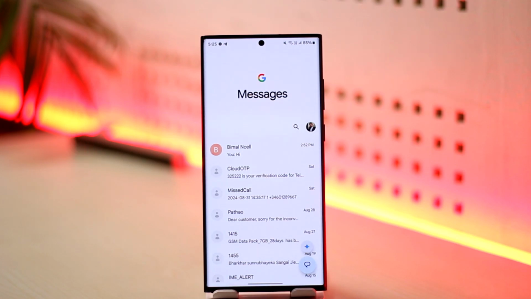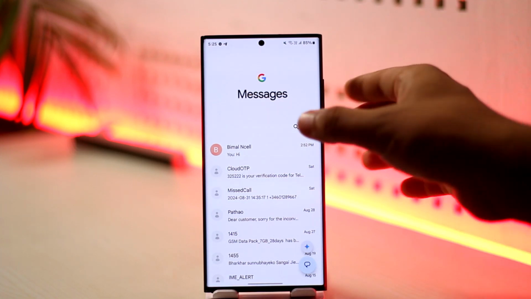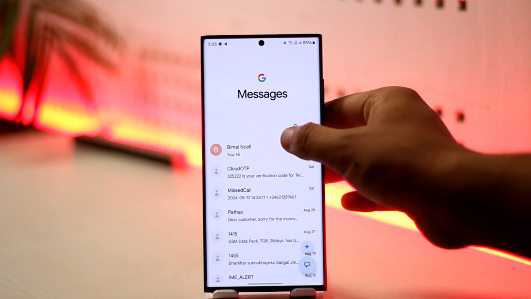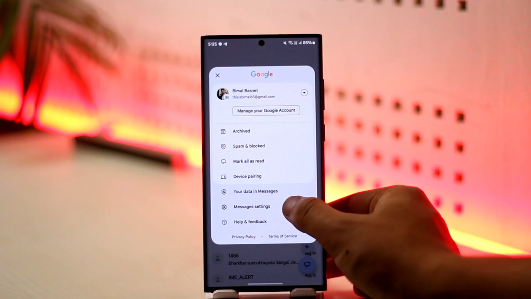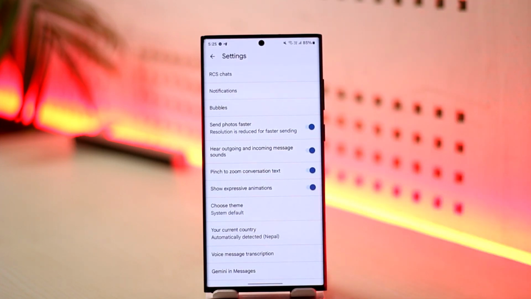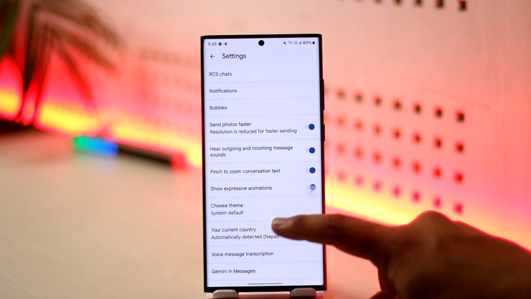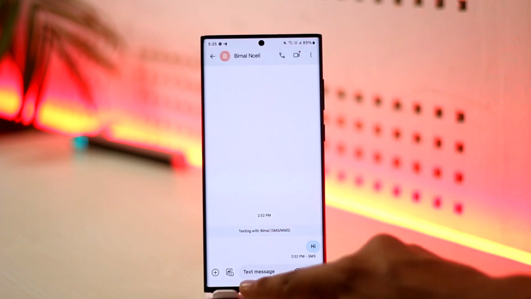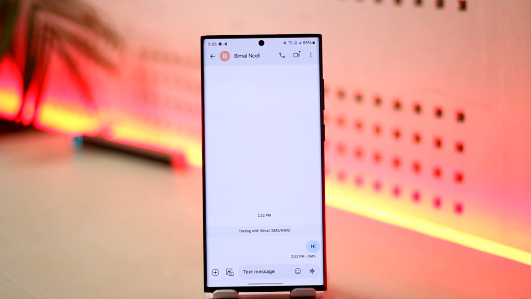Now, to enable end-to-end encryption on the messaging app, which is an SMS app, you have to enable RCS Chats first. So tap on the profile icon, go to messages settings, and make sure RCS Chats are enabled. After you have enabled RCS Chat and you go to a certain person, the other person also must use the Google Messages app or other app that has RCS and enabled it.